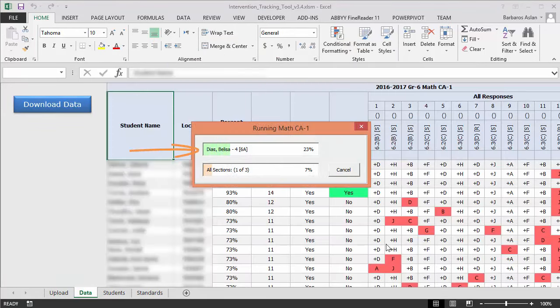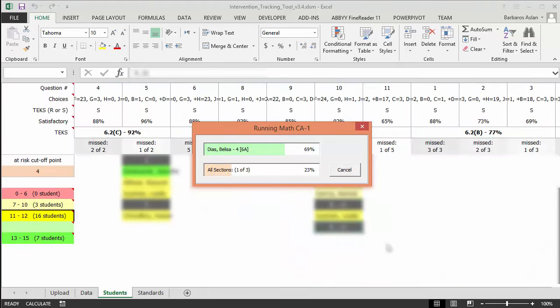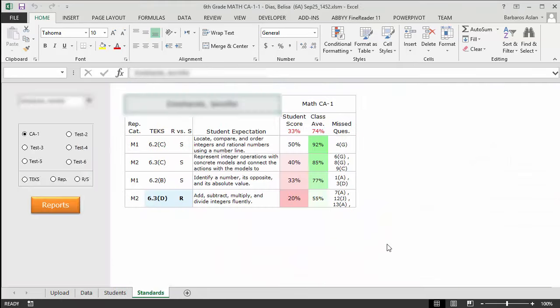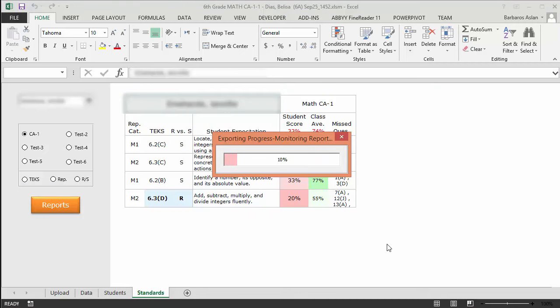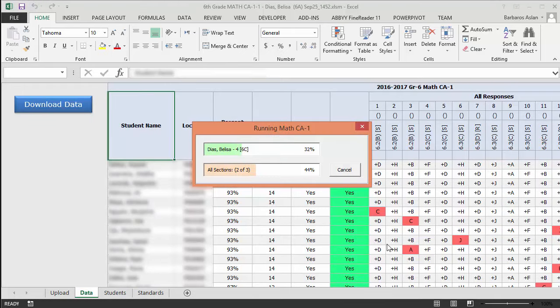The top bar shows the progress for the section being run, which is indicated in here. The bottom one shows the entire process. I'll just fast forward when the tool completes all the sections. The tool will finish analyzing the data for the first section, and then it will export the report and save it in a folder. Next, it will download the next section, analyze it, export the reports, and repeat the same process for all the selected sections back to back. You can always cancel it by the cancel button right here.